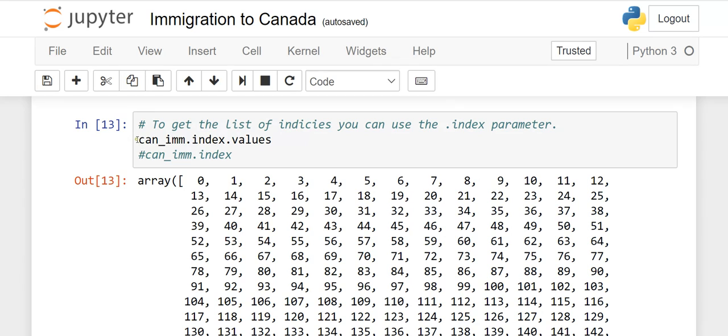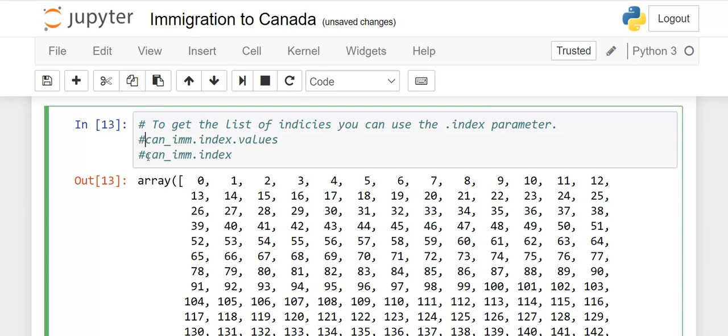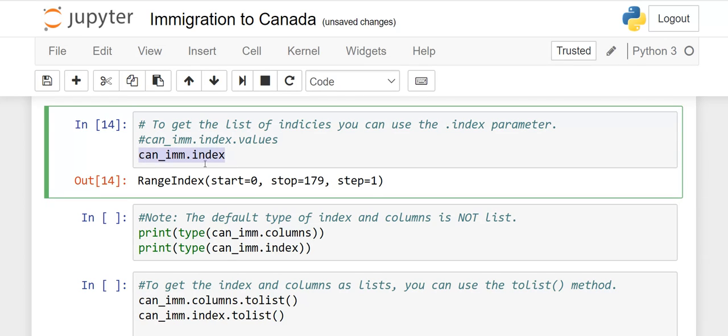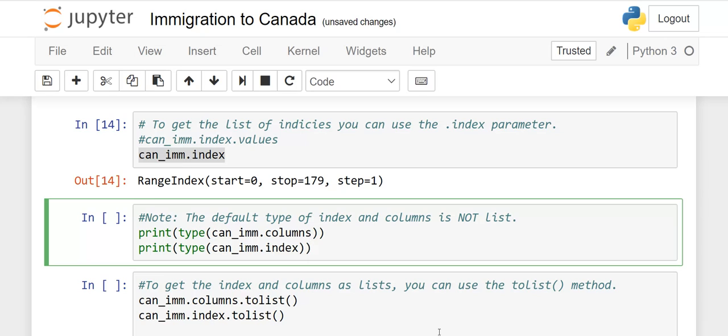So if I make this a comment and remove this hashtag, here we are not going to use dot values and I will show you what the output is. So see the output, the same thing, it says the start index starts from 0, stops at 179 and the step is 1, meaning it is increasing one by one. So simple, right? Again it depends, you can use this or this, but it is better to use the second one.